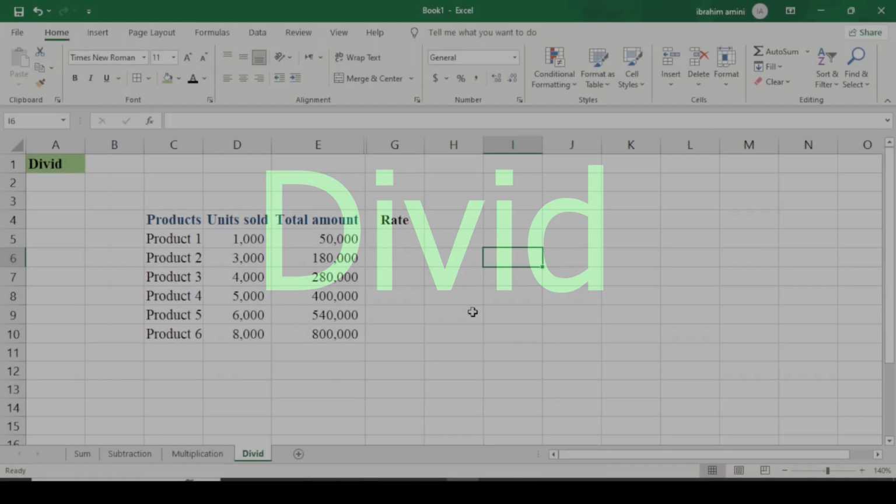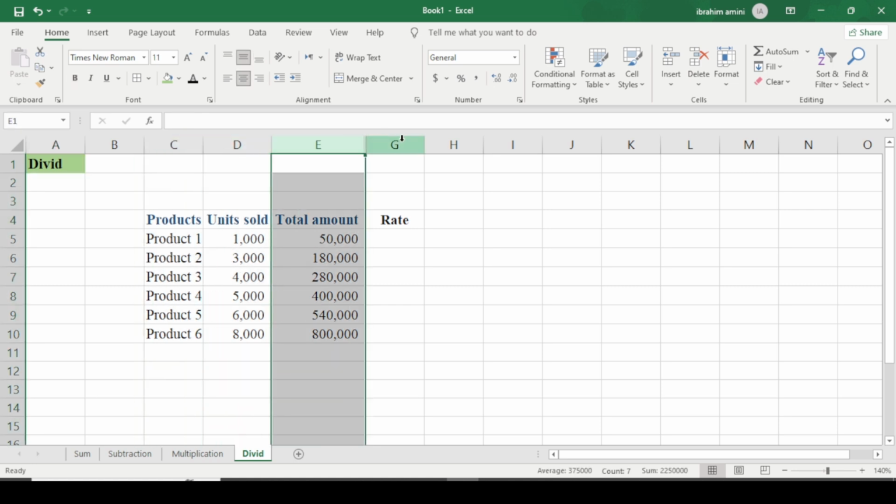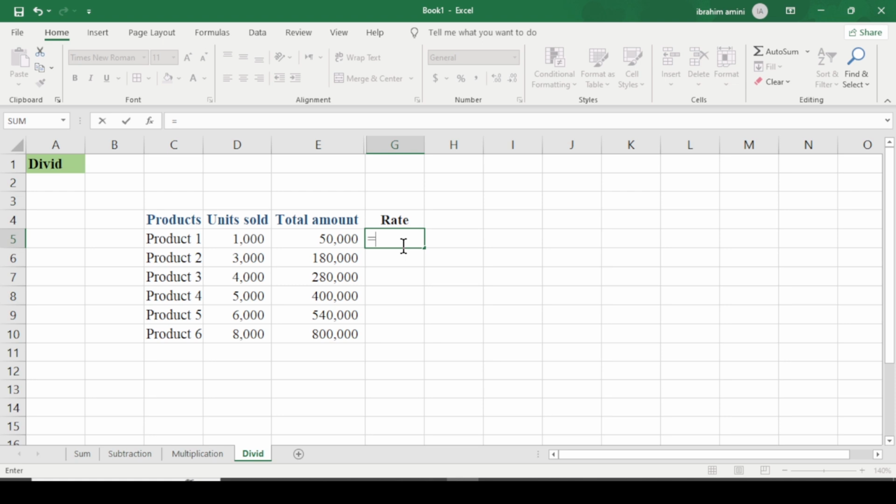Okay, so in this part we are going to discuss division. We have different products, units sold and the total amount. Now we are going to calculate the rate. I'm coming to this cell, I will press equal, and to find the rate I will divide the total amount by units sold. So I will select the total amount, press slash from the keyboard, select units sold and press enter. So this is the rate.